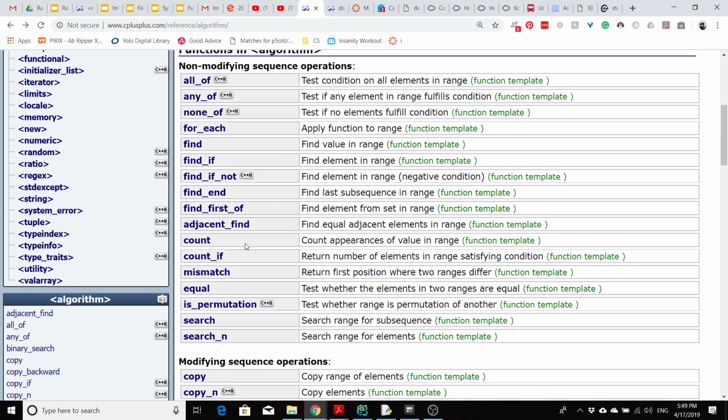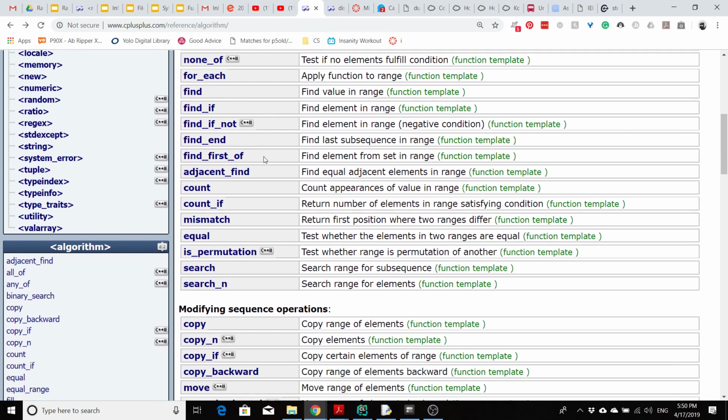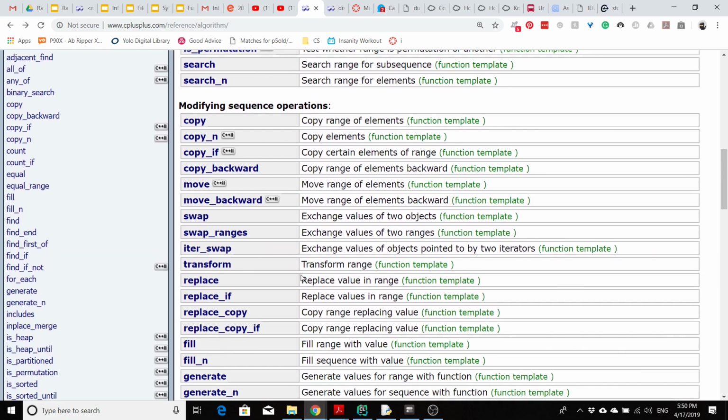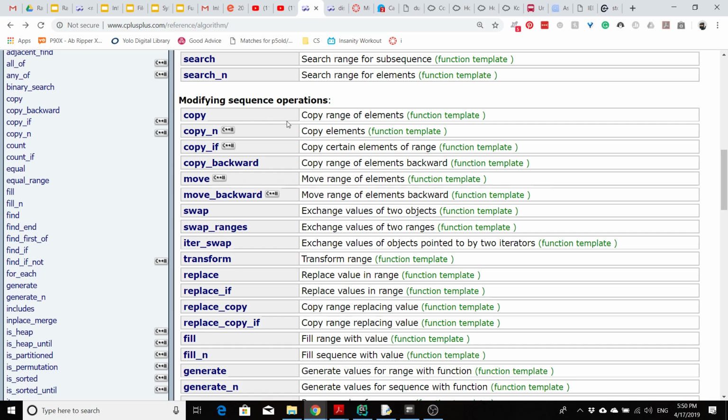You can try to count how many occurrences of a value there are. You can try to find the first occurrence of a value that meets some condition. You can test whether these two ranges are identical, or you can test whether these two ranges contain the same values potentially in different orders. You can copy some values. You can copy some values, but only if some condition is met. Copy only the ones that you want.